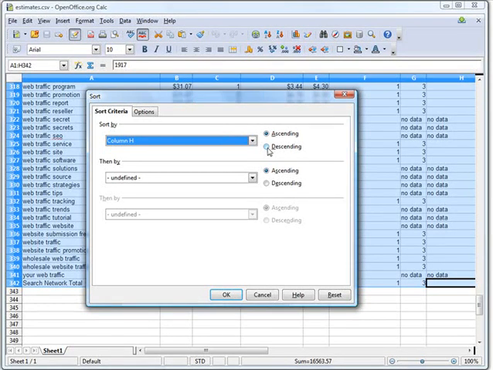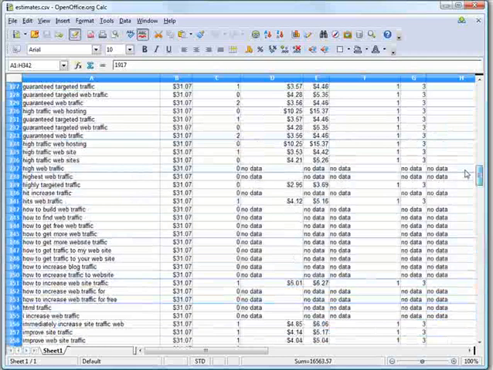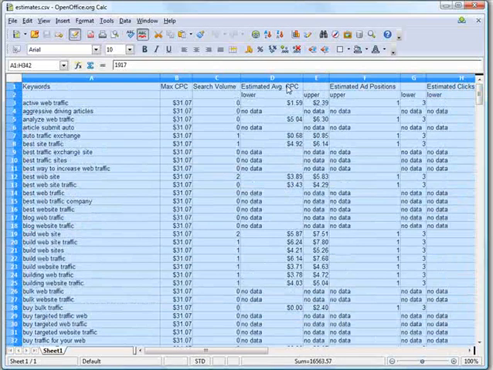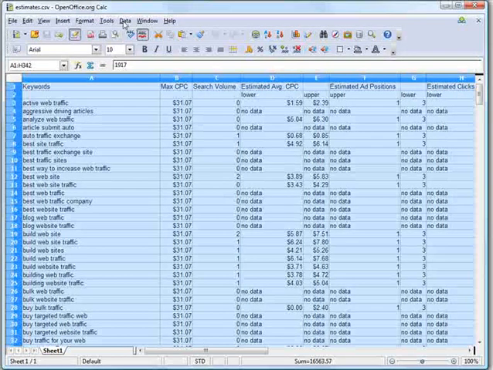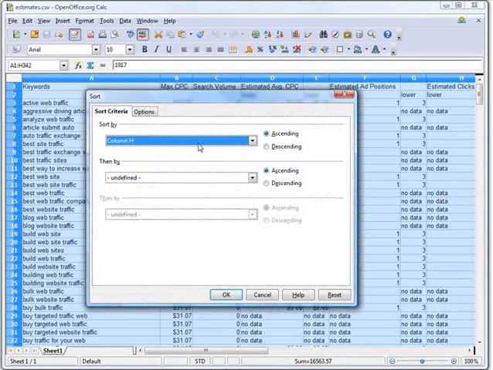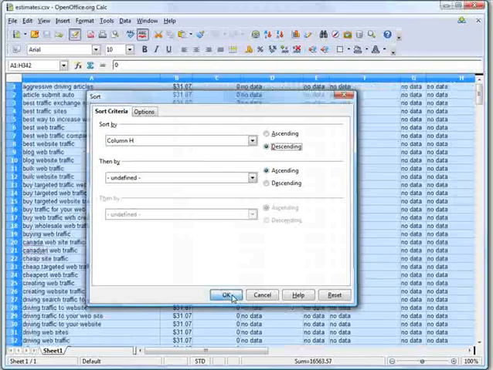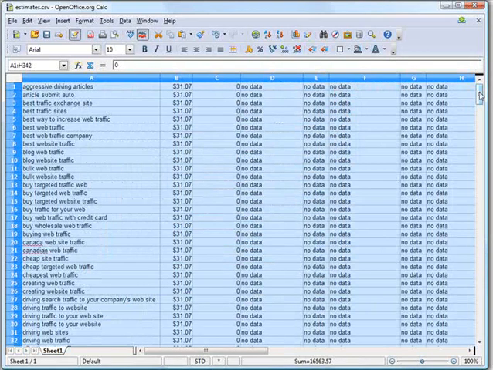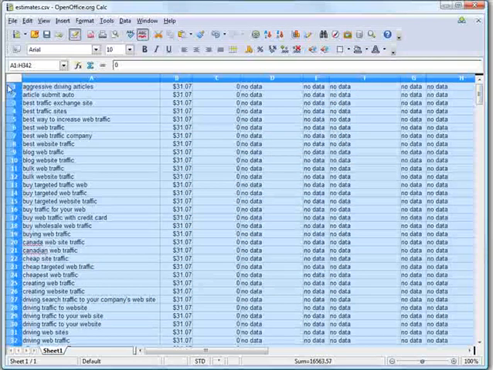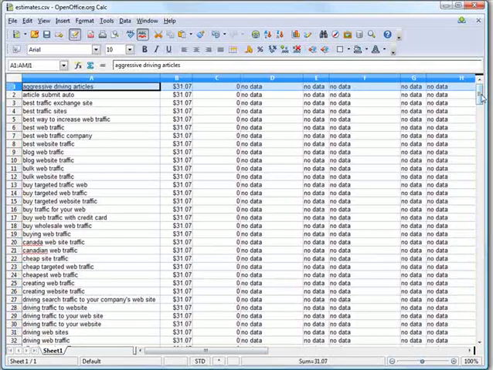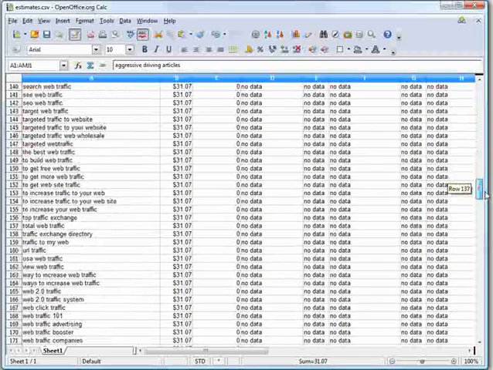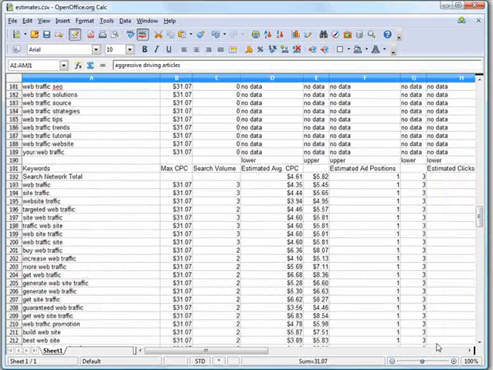I believe column, now I don't recall which column is which. Okay, cancel. Column I want to sort is the estimated clicks. Let's do that. H, data, sort, H, descending. Okay, there we go. Now the ones that don't have any data, those are not what we want. So we can just select all these. And you can see the estimated clicks.